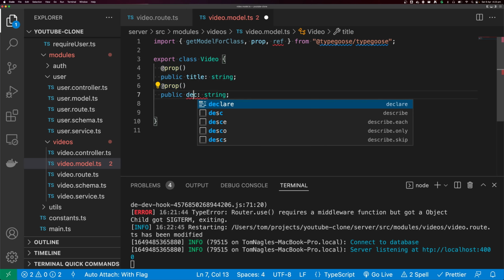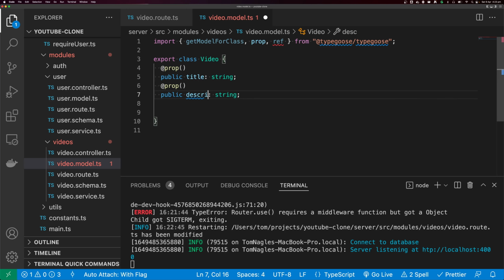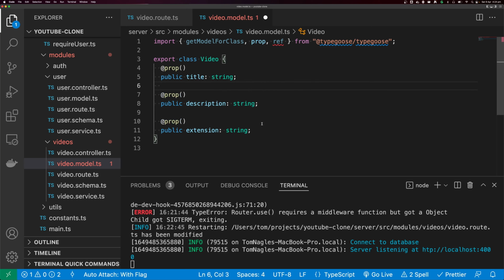The next one is going to be a description. Next, we're going to have an extension. And the extension is just going to be the video extension. So we're only going to allow the user to upload .mp4 videos. So we can say enum, and we can provide an array here, and then we can say that we only allow mp4. If you want to allow other extensions such as mov, then you would of course put those in here.